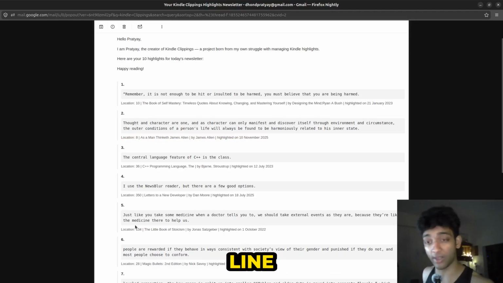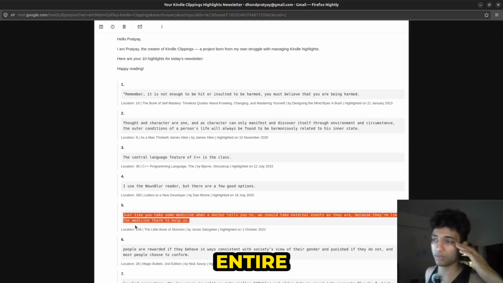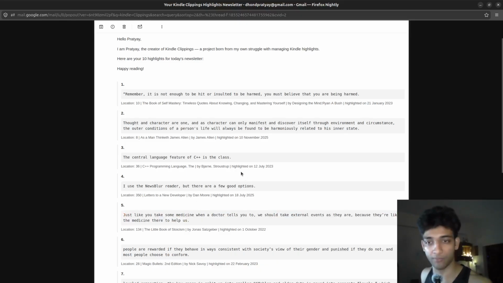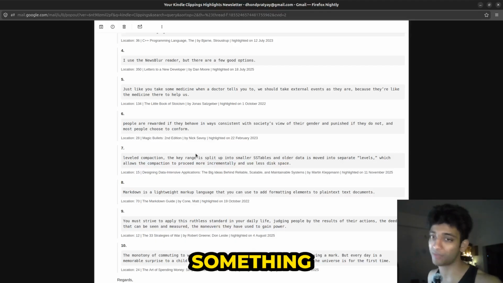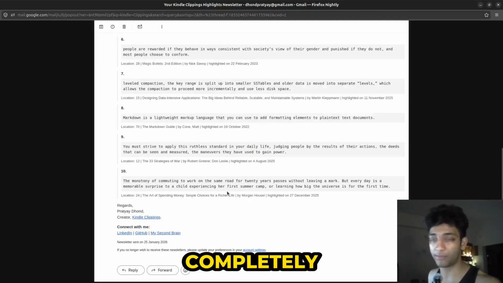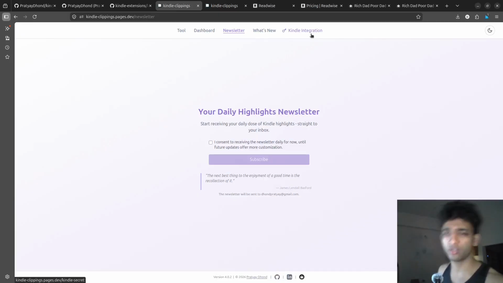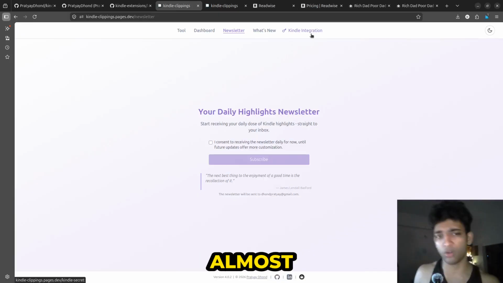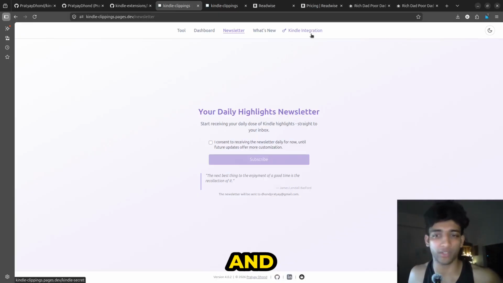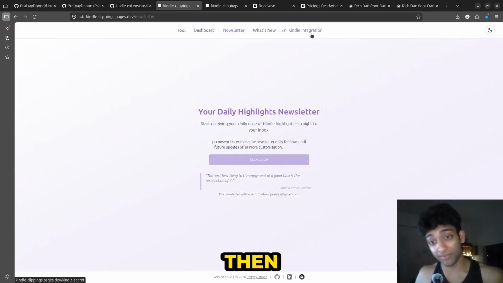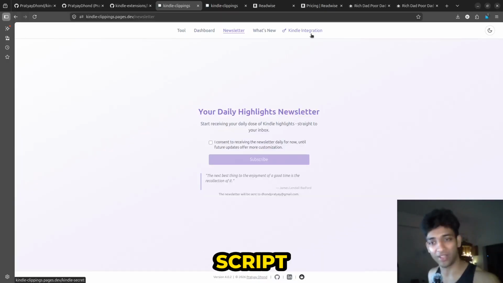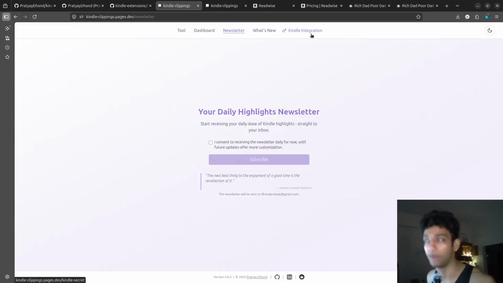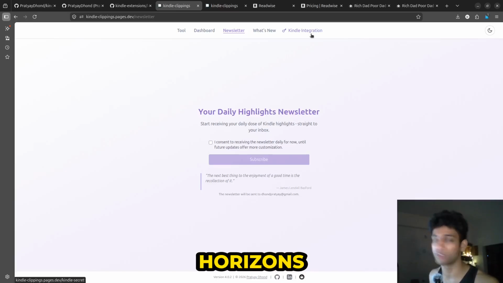And reading this line would remind me the entire pretext of this chapter. You would get 10 highlights every day, or 10 references to something that you had read, and these would be completely random. After this, the application was almost complete. There was nothing to do, just UI changes and everything. But then I jailbroke my Kindle, and that changed a lot of things. Now there was an opportunity to write shell script that would run on my Kindle itself, which opened new horizons.